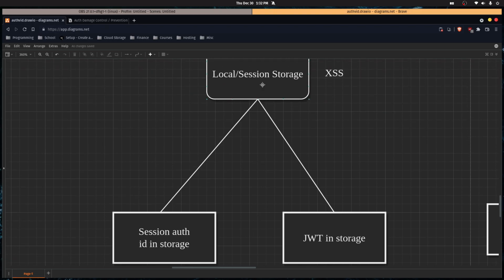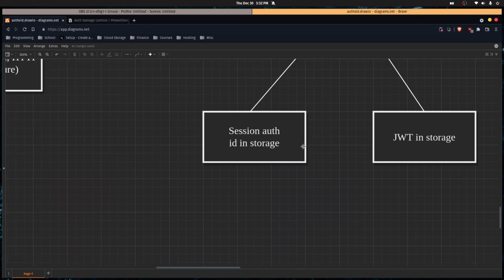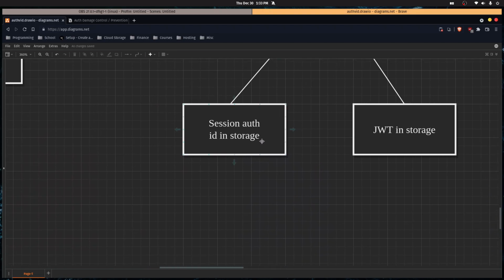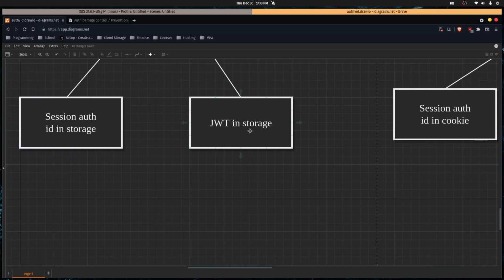So if you're down this road and you have to use local or session storage, you can use sessions as your authentication method, and you can store user sessions in something like Redis or your database. And then you can store their session ID in the local storage. Or you can just use JSON web tokens and you can store the access token in local storage.